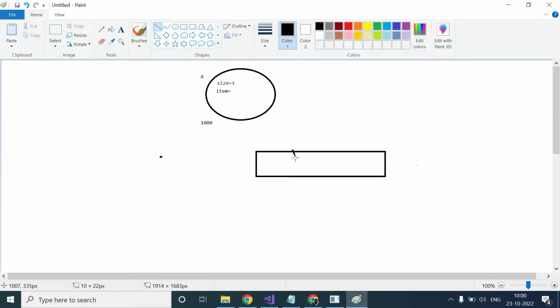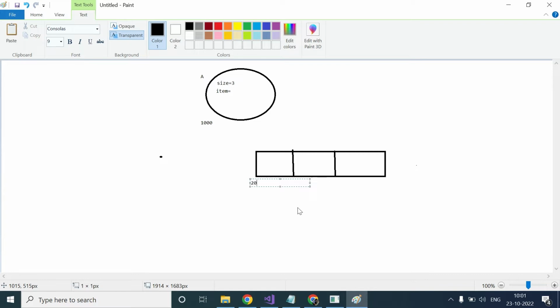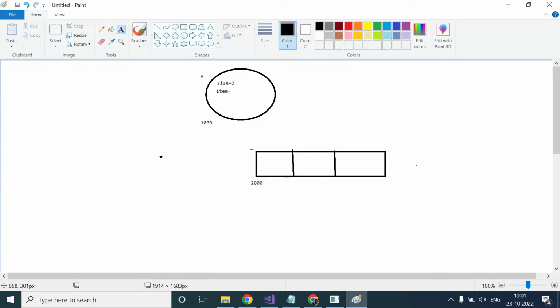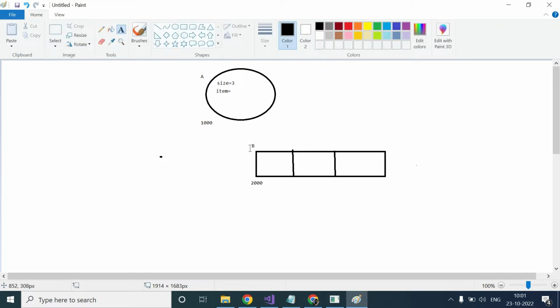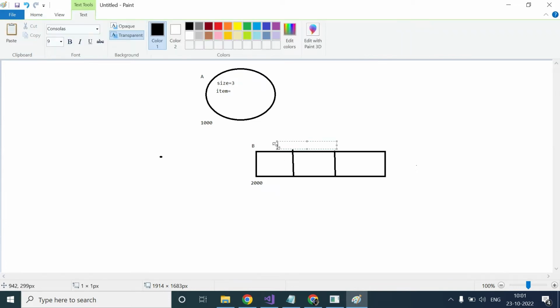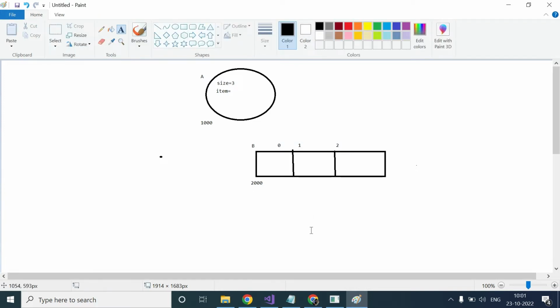So I will draw the diagram like this: 1 2 3, and they will have their index and address. Let's assume this has address 2000, and the name of the array can be b. I'm taking this just for simplicity, and then respectively they will have their index also. This will be treated as index 0, this will be index 1. As we know, index always starts with 0 in programming languages, right? And then this is 2. So these are indexes.